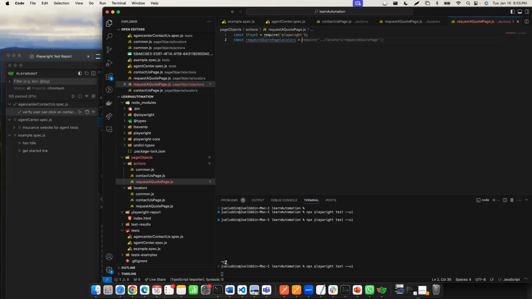Locators is equal to require. I'm not going to trust what it's giving me; I'm going to type it myself. If I do a slash, it asks what I want: action or locators. In this case I want locators, because I'm already in action. Then it asks if I want request a code, contact, or comments. I'll take this. Notice I didn't trust what it gave me automatically, because it has to be linked properly. As you can see, it's now linked to the right module, so we were able to call it.